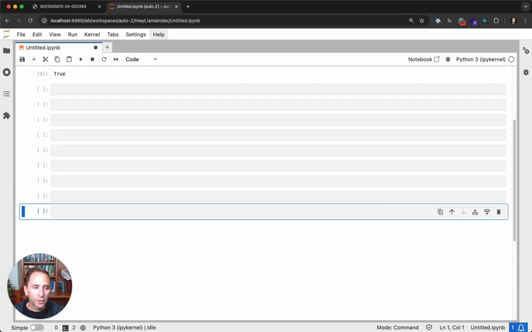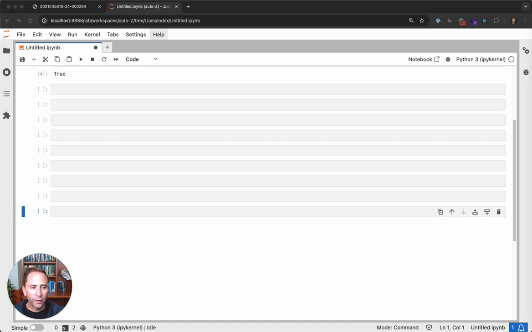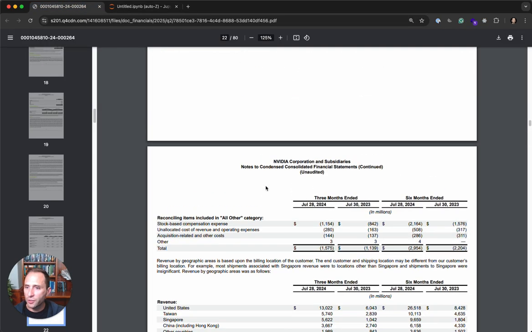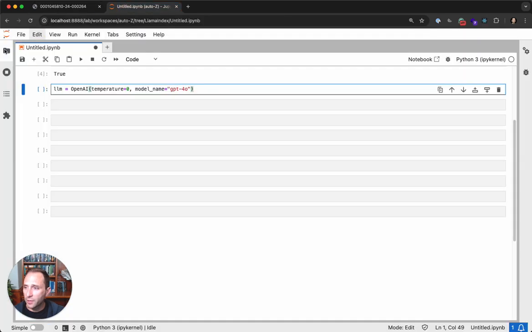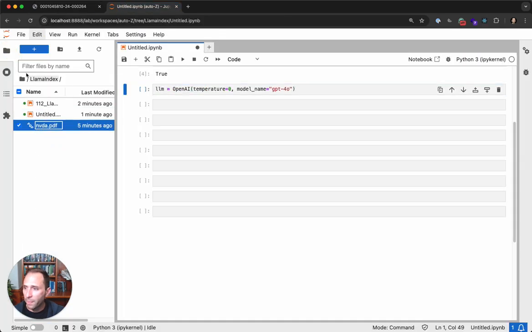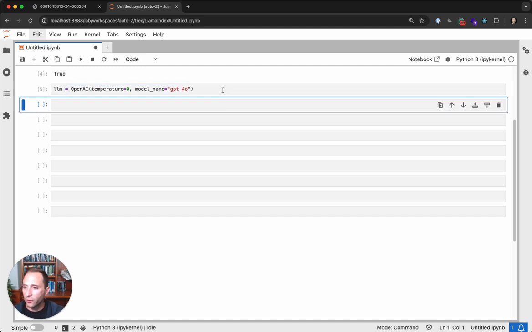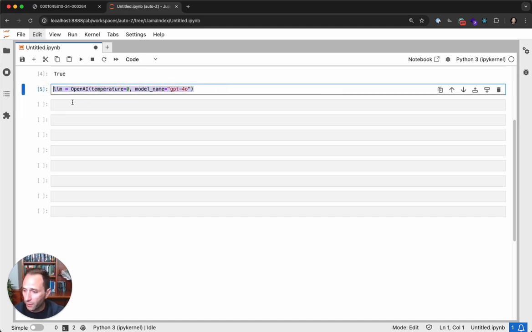All right, cool. So the first thing we're going to do is actually configure the language model and load the doc. We were looking at this financial statement. I actually downloaded this and I put it into the same directory, as you can see here, NVIDIA. Make sure you do that before you keep going here. What this will do is actually load a model. So we now have GPT-4o, and we are now able to access that through the API.